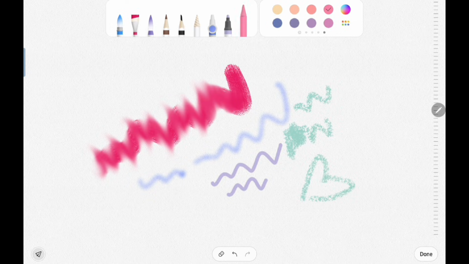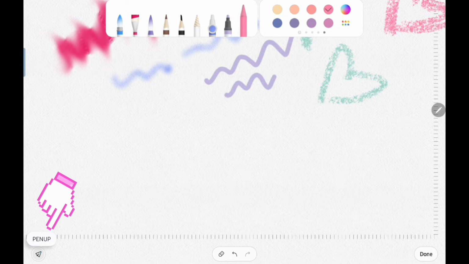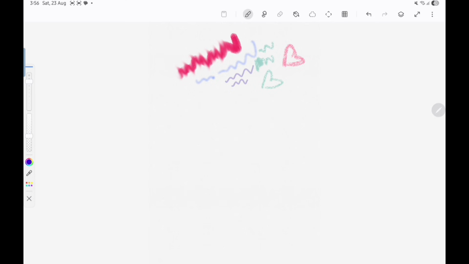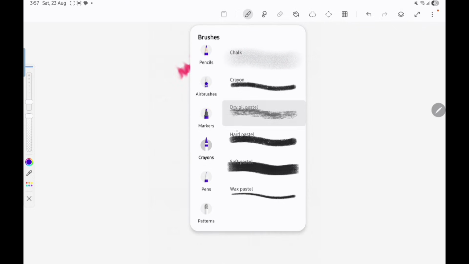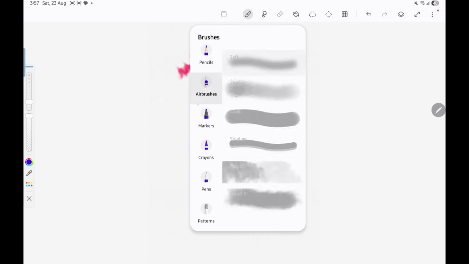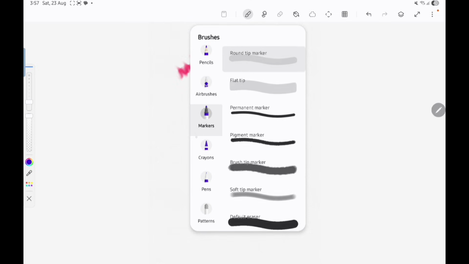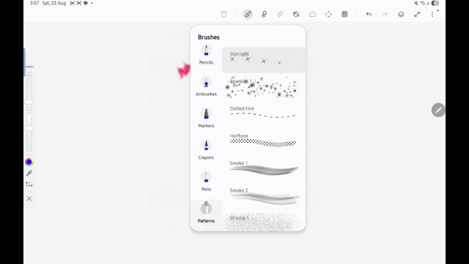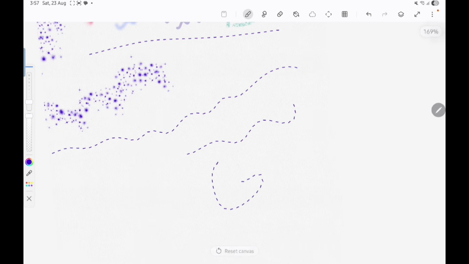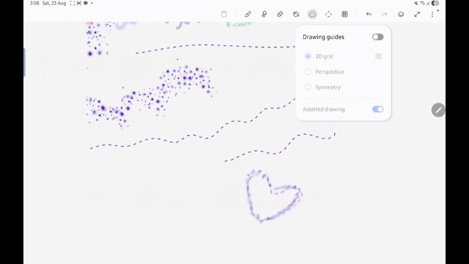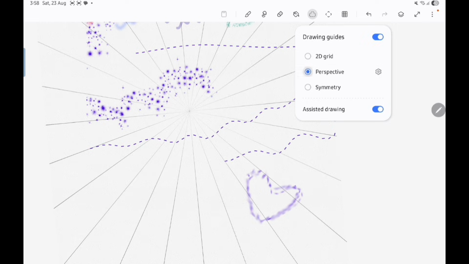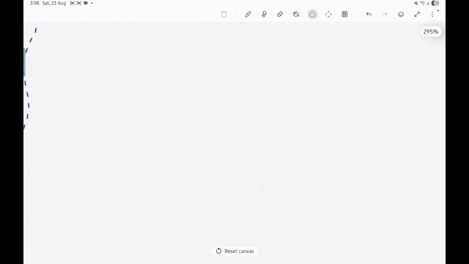Now you can also install the PenUp app, which you can find in the Samsung store. This app also has a lot of tools. You have different kinds of brushes, different kinds of airbrushes, markers, crayons, patterns. So the patterns are super cute. You also have drawing guides, 2D grid, a perspective, or a symmetry. You can also have layers, so you can unhide or hide it. You can lock the layer.